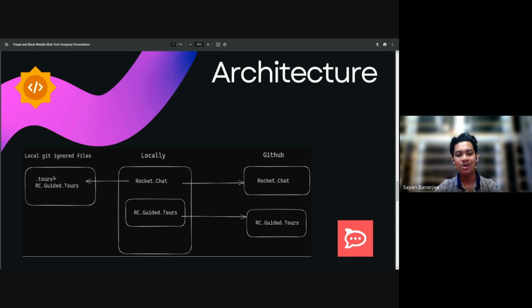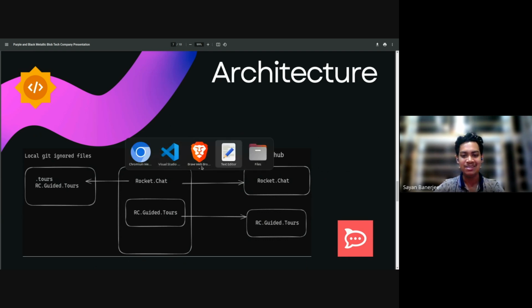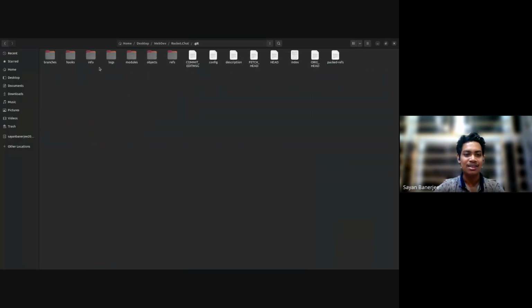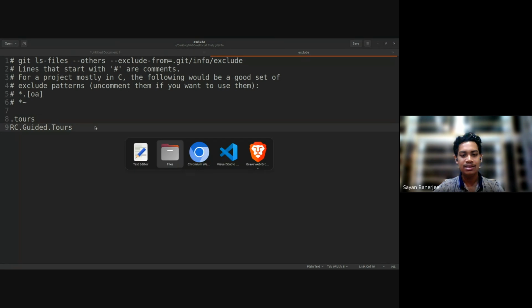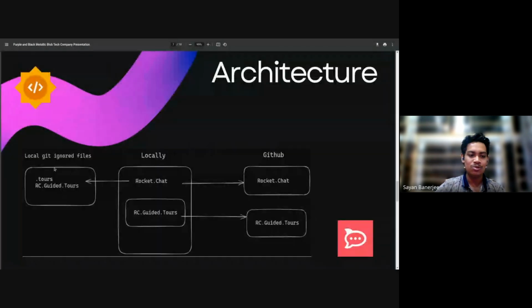It's not ignored globally, not inside a .gitignore file, but in here. Let me just show you. Yeah, we have git-ignored the .tools folder as well as our script. So that's how we are ignoring it.